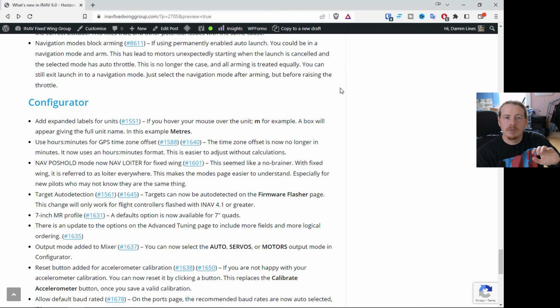So from now on, you can't be in a navigation mode when you arm, and that's blanket across the whole system. If your auto launch was on a switch, you had to obey this anyway, so I don't know why this special case was made for permanently enabled auto launch in the first place, because it doesn't actually stop you doing what you want to do. You just have to follow the procedure, which I've been putting in my videos for a couple of years now.